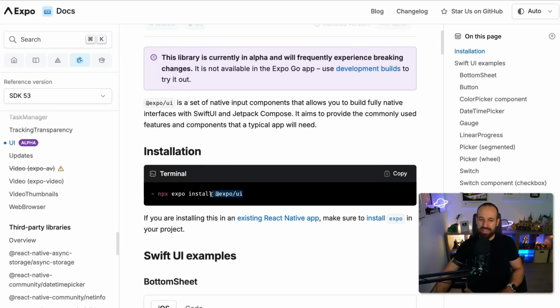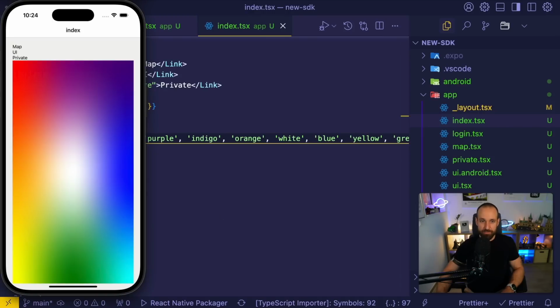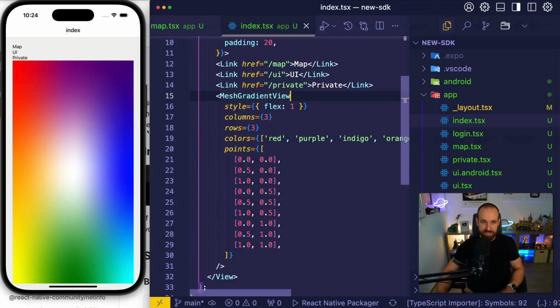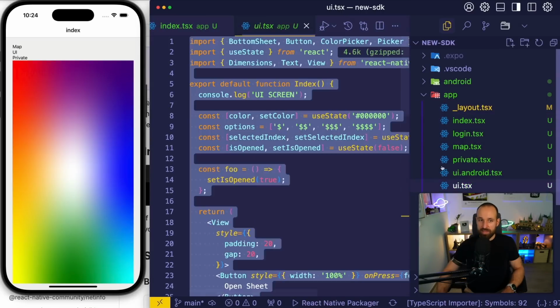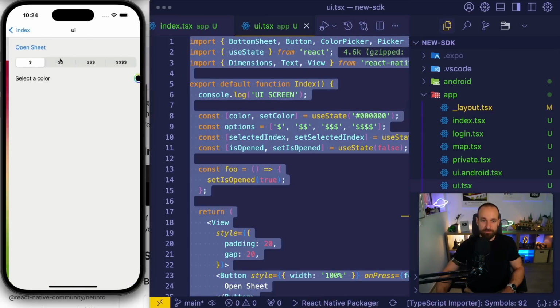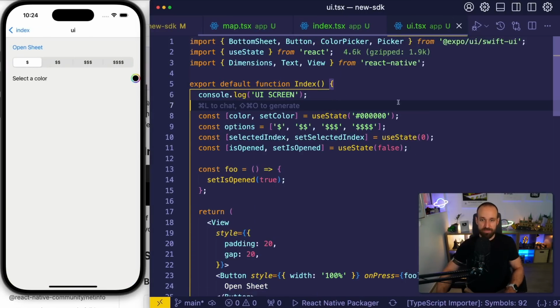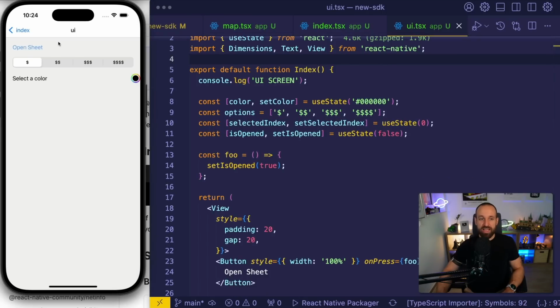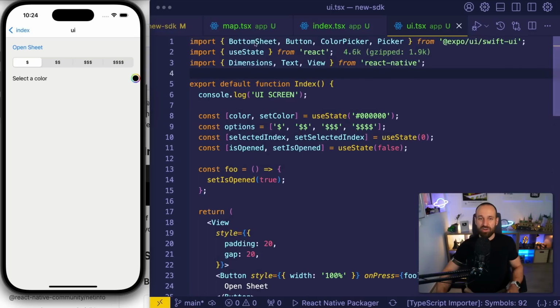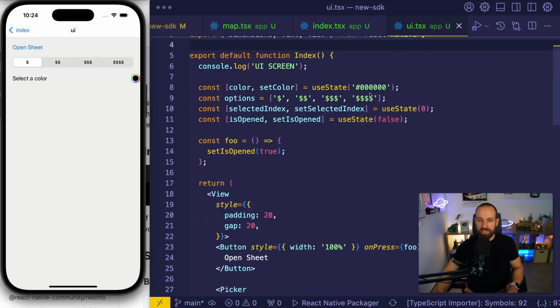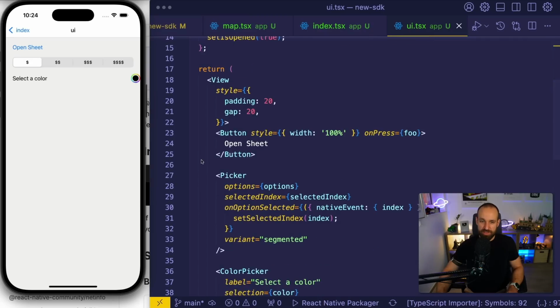So you can install the Expo UI package in your application, and let me give you a quick example of how this could look. Maybe I should put this to the side. So I have brought up this page here, UI, and on that UI page, you're gonna see a couple of things. I do have a button up here, I have a picker up here, and I do have a color picker as well. And they're all coming from the Expo UI SwiftUI package. Additionally, they're down here, so you can see them.